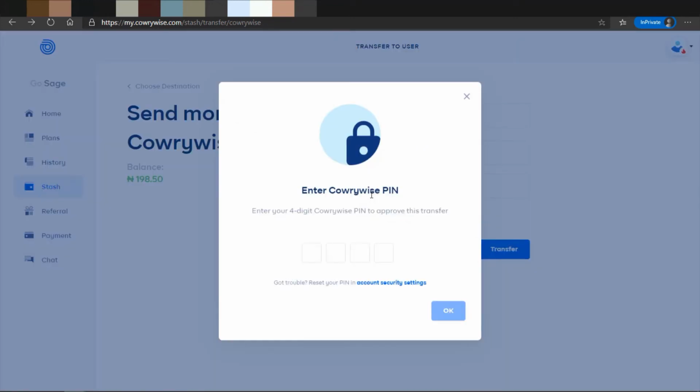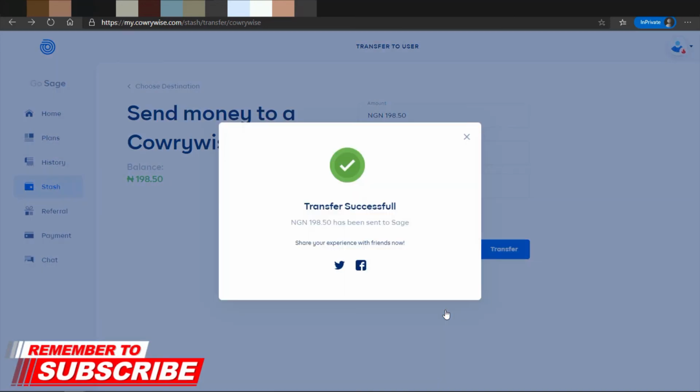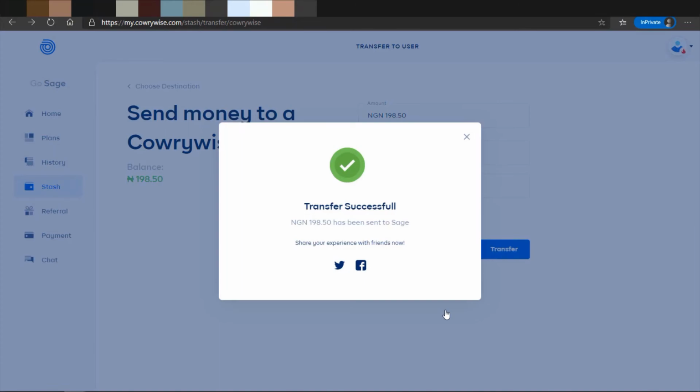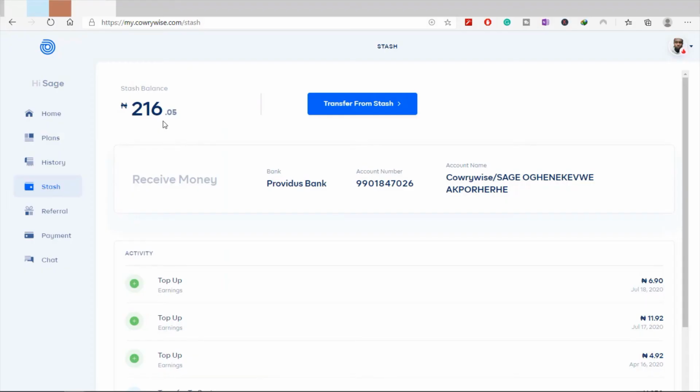Now they're asking you to enter your Cowrywise PIN. Now remember the PIN that you entered when you just created the account? Yes, that PIN is what you're going to enter here, and then once you're done, click OK, and as you can see, the transaction has been successful. So as you can see, this is the balance on my main account. The transfer has been made already.